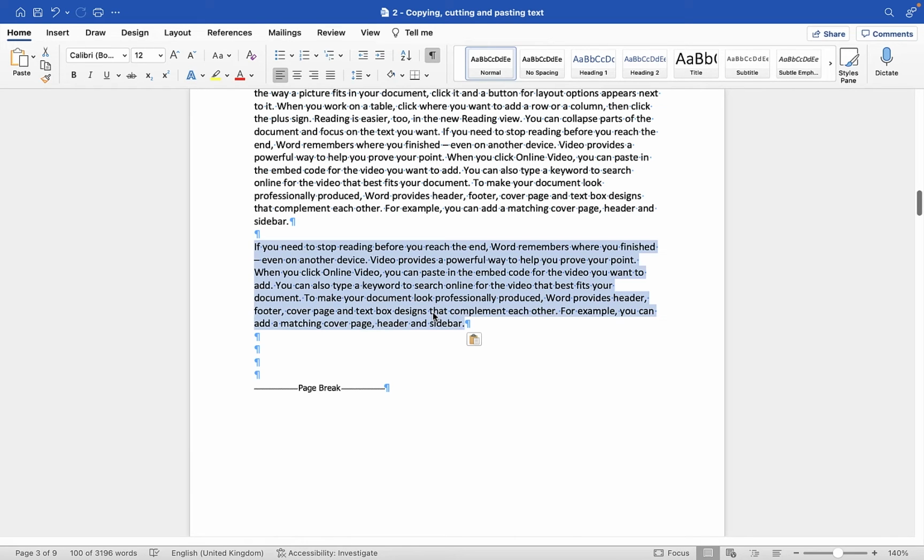But that's a really nice way of being able to take a chunk of text and quickly move it around your document, rather than using Command X or Control X to cut it and then finding the location to paste it. You can just drag and drop.